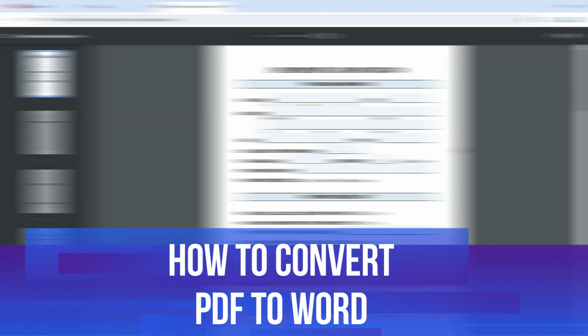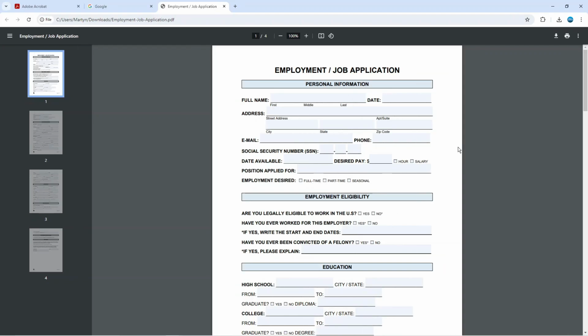In this video, I will show you how to convert a PDF file to a Word document. So let's jump straight into it. So here we are. As you can see, I've currently got this file loaded through, and this is currently a PDF document.